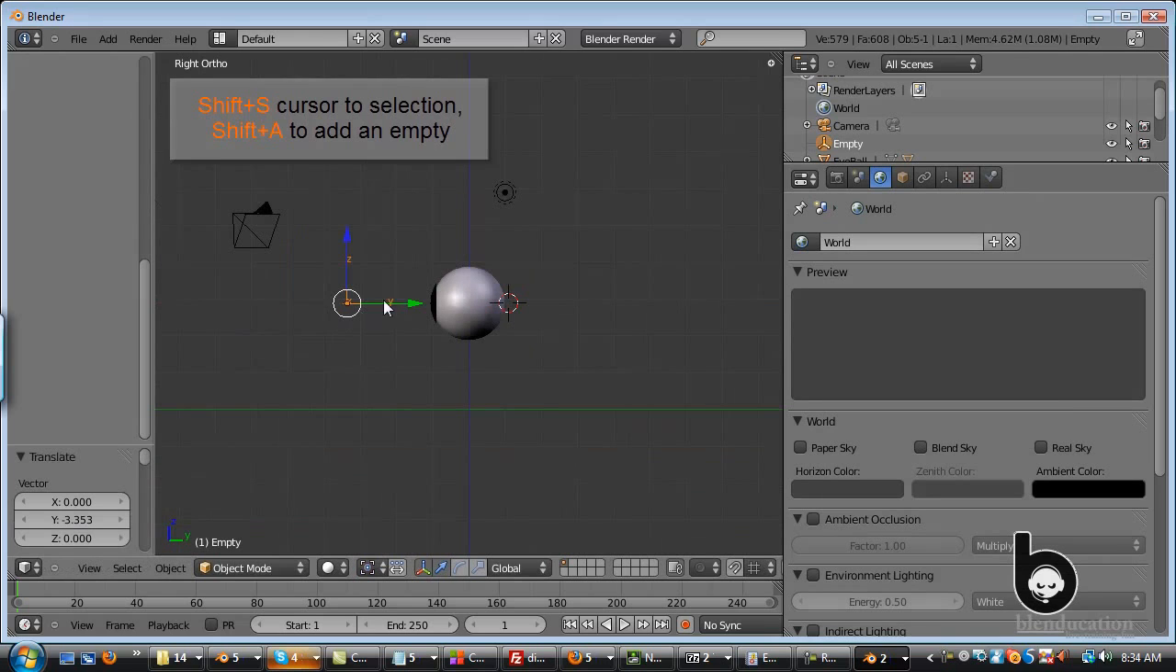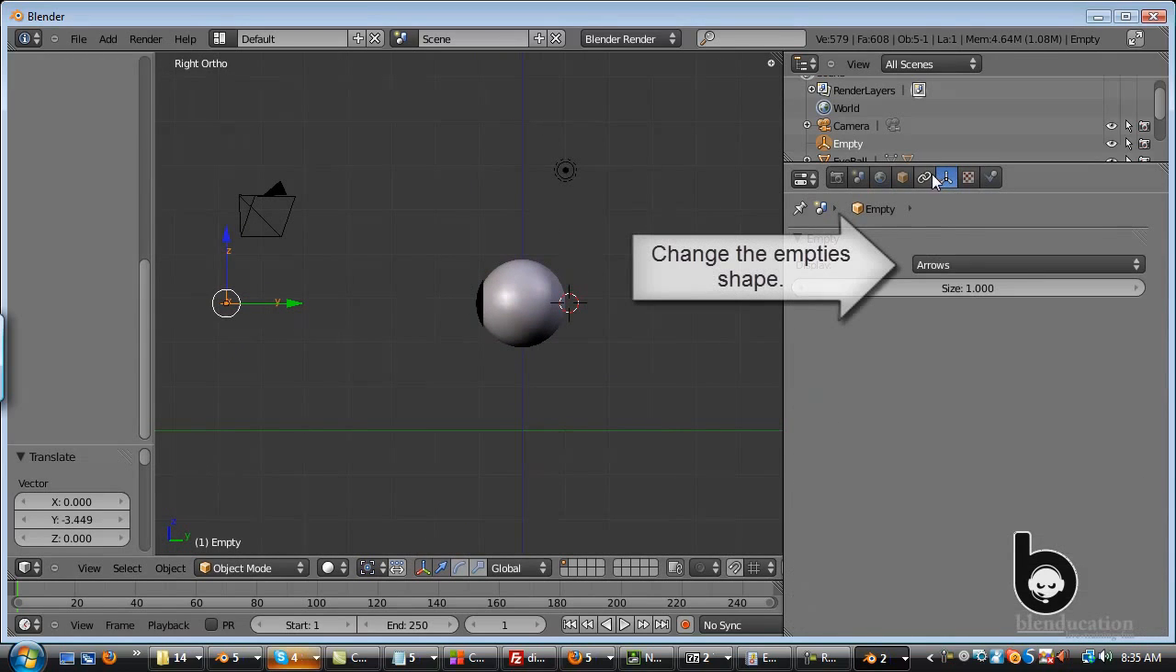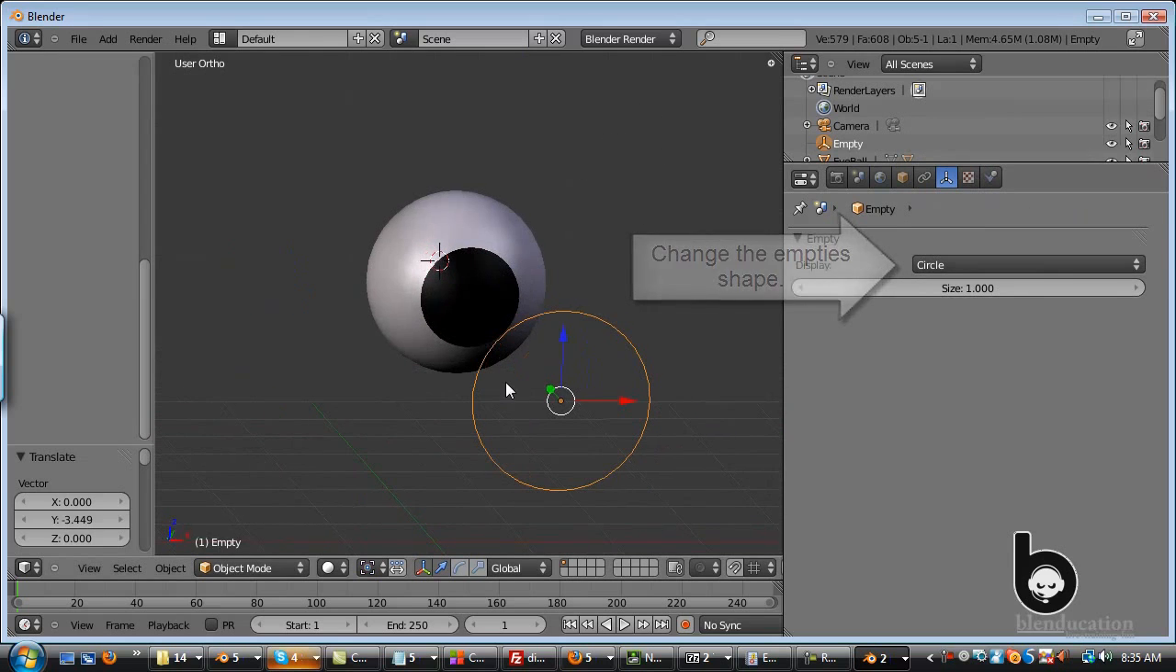Now we'll move the empty out in front of the eyeball. This is what's going to control the scale of the pupil and where it's looking. But I don't like the way that that's set up, so let's change its view, its shape, into a circle. If you select this arrow here, where it says arrows, that's how it's displaying right now. We'll change it to circle.